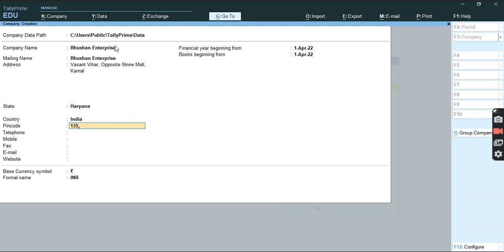Pin code 135002. Telephone, if you have any telephone number. Mobile phone. Fax, email address. Website, if there is any website you can click over it.